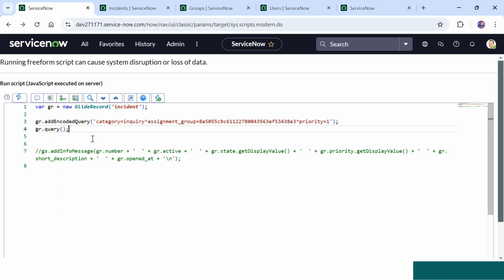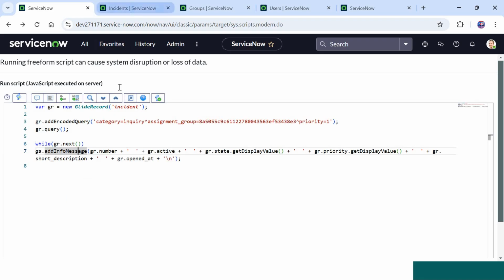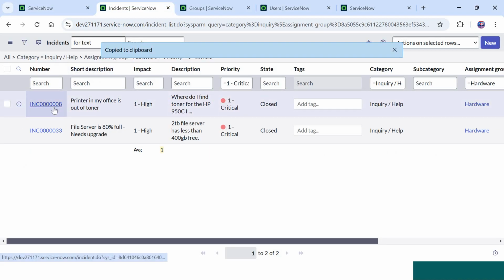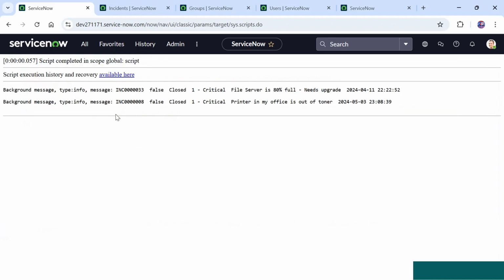Now to read the records, we will be using gr.next. So let's uncomment this line and I will add here while gr.next and it should print me both of the records which were coming up in this list, the one ending with 8 and 33. So I will go ahead and run this script and you see we are getting both the incidents, the 33 and the one which is ending with 8.